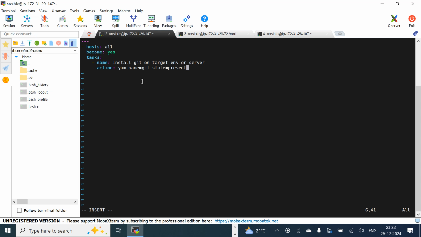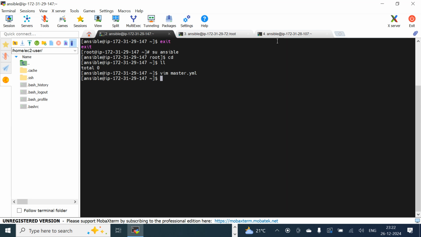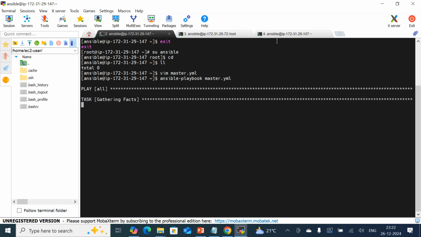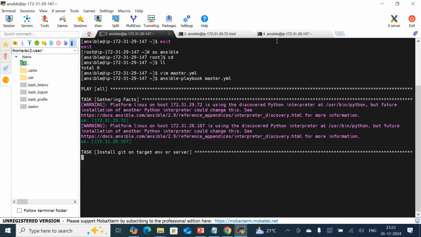Right now, by executing this playbook, it is going to install the Git package on the targeted servers. Press escape, colon wq in order to save the file. And what is the command to execute the playbook? ansible-playbook, space, and the playbook file. Just now I created master.yml, it is the YAML file. Simply enter, and it is going to execute the playbook.